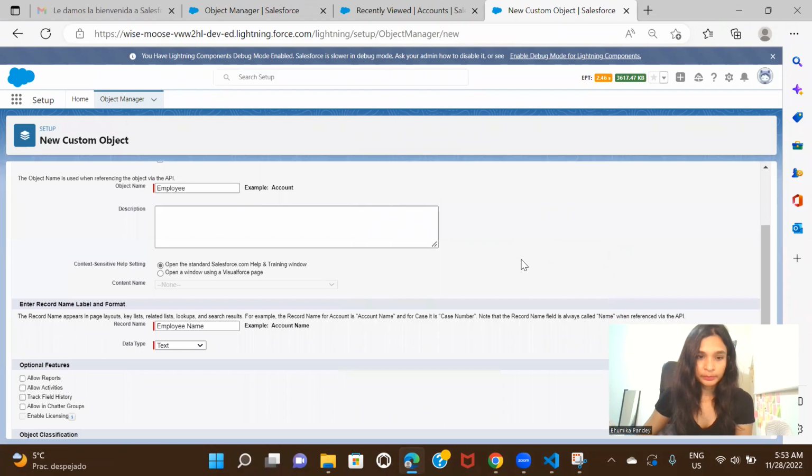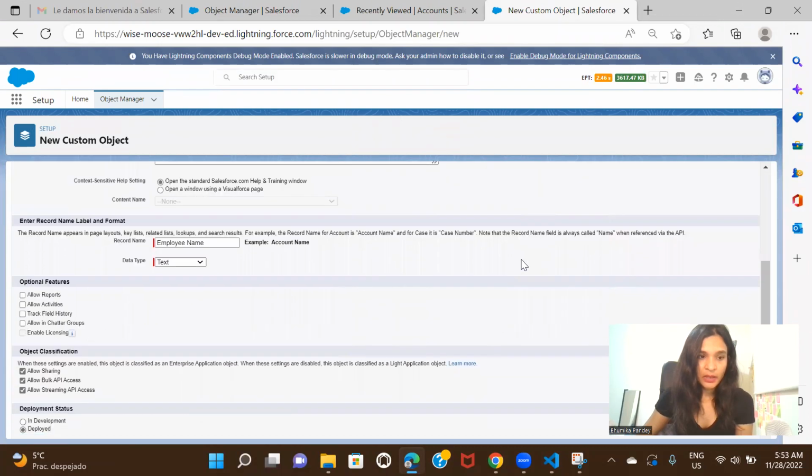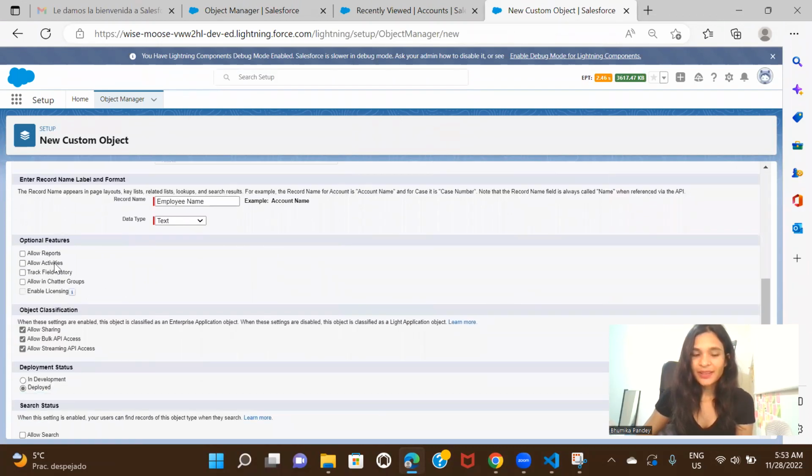And this is fine. These are the few options that we will discuss in detail. But for example, later on when you create this object and there is a lot of data that you create for this object, and if you want the reporting to be enabled for this object, if you want anybody to go ahead and create a report on this object, if you want to allow that functionality for this object, then you have to click over here, allow reports. So these are a few things that you can do.